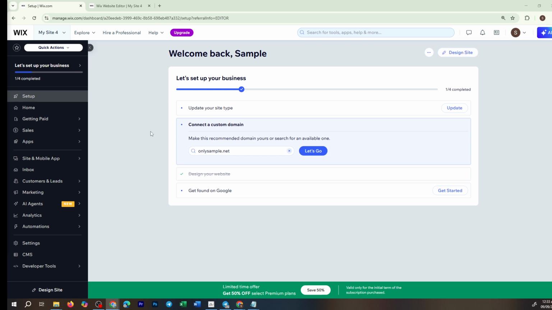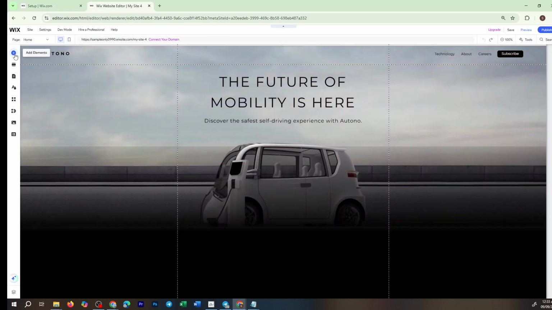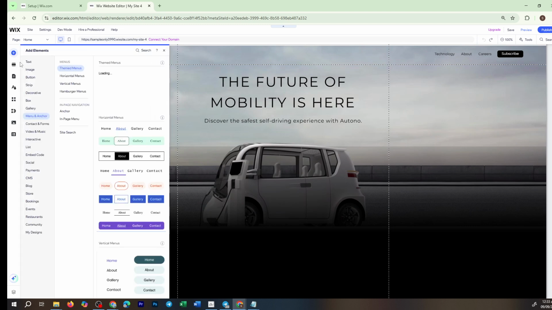Now that you're on the website design page, let's focus on enhancing interactivity by adding some elements. Look for the option to Add Elements on the left-hand side of your dashboard. Clicking this will present a host of options. What we want is to dive into the interactive category, so go ahead and click there.